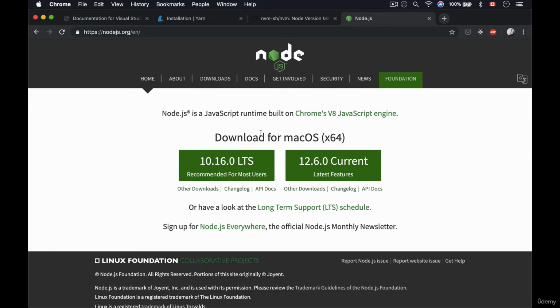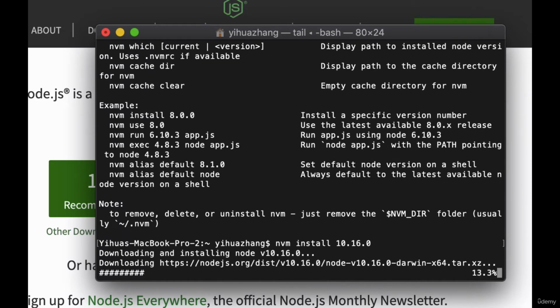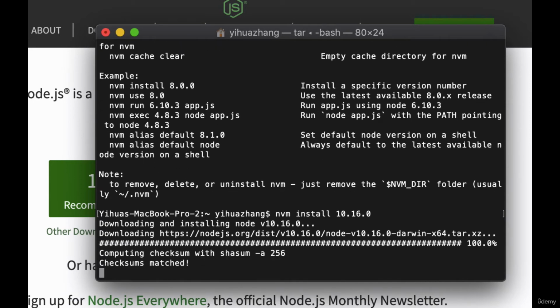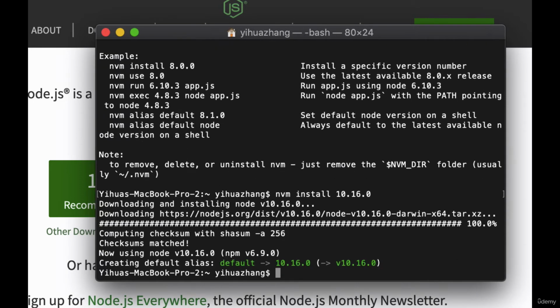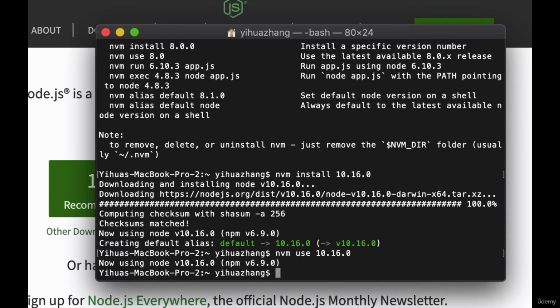We can use nvm. So go back to your terminal and you can type in nvm install 10.16.0 or any other version of Node that you want to use. Now, you can also type in nvm install node, and this will give you the latest version of Node. So for us, I'm just going to use 10.16.0, and now this will install the appropriate version of Node that we need. Once it's done installing, we need to make sure that we use it. So in order to do that, we can just say nvm use 10.16.0. And now we'll be using the right version of Node.